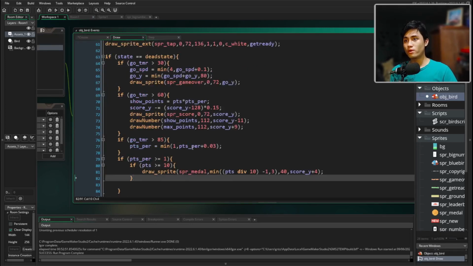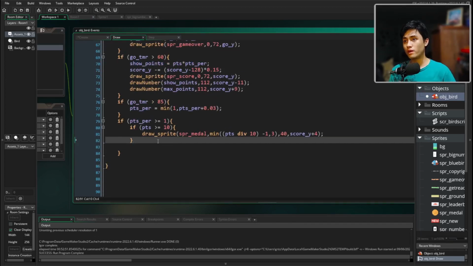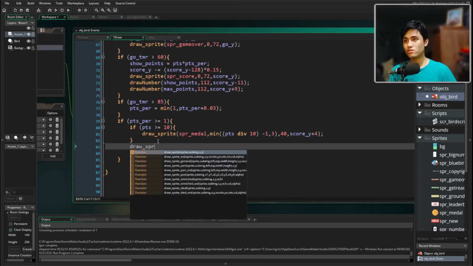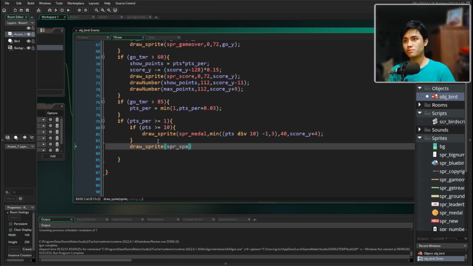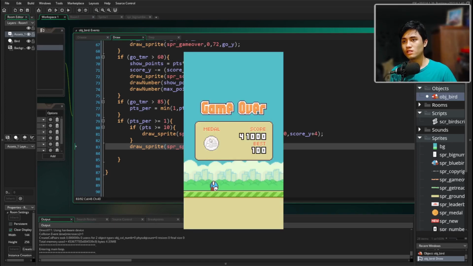And then in the draw event, we're going to be drawing the sparkle. So we say draw sprite, and we say spr_sparkle. And we're going to give it an image of, let's say, for now, 3. And then the X and Y will be SPX and SPY. We should see that there's a sparkle right there. But we want it to be flashing.